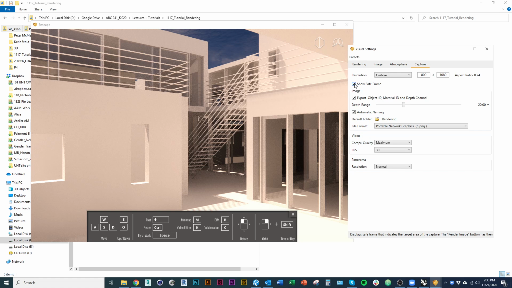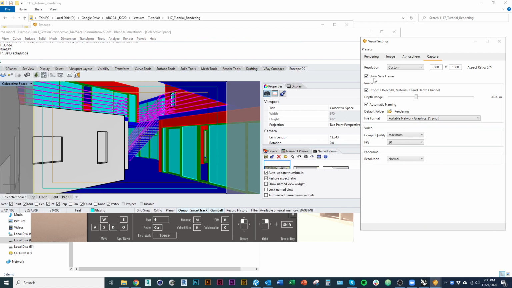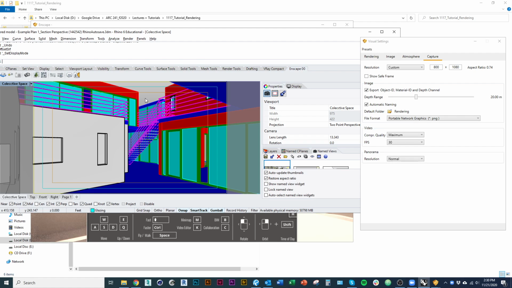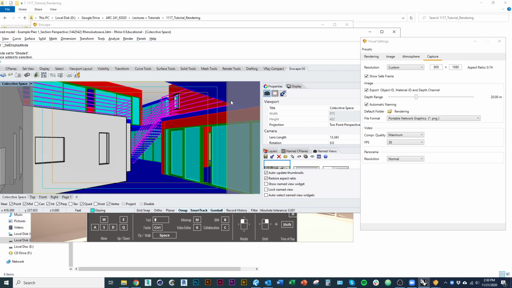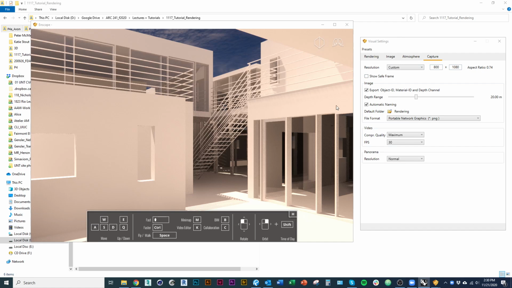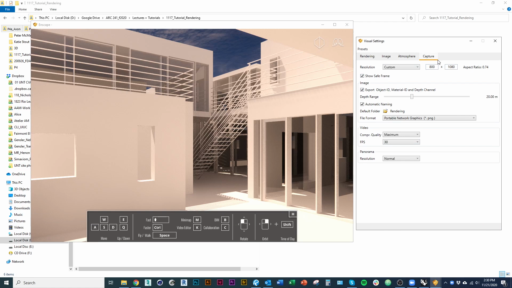First of all, I'm going to check that box where it says Show Safe Frame. And if I look in my Rhino view here, checking and unchecking that, good. That should give me this box right here, showing me how much of that viewport I'm actually capturing based on the aspect ratio that I have set under resolution. So I'm going to make sure I have that checked. And then I'm going to go ahead and type in whatever resolution I want.